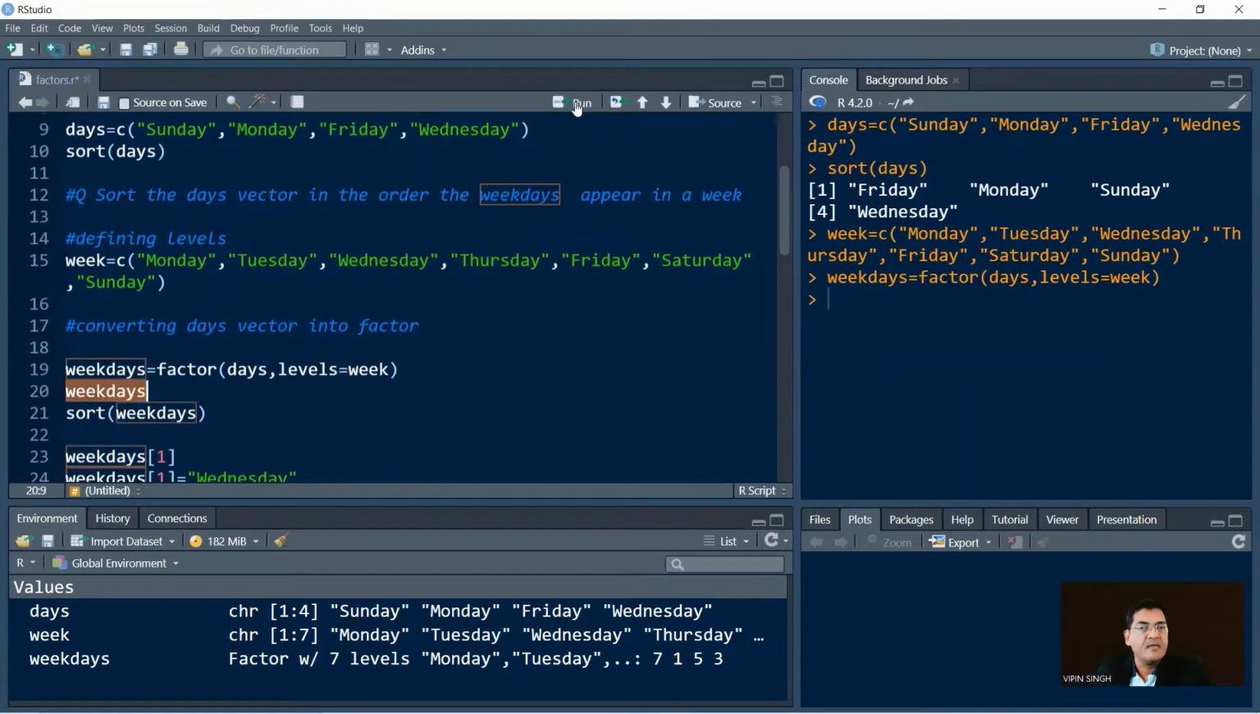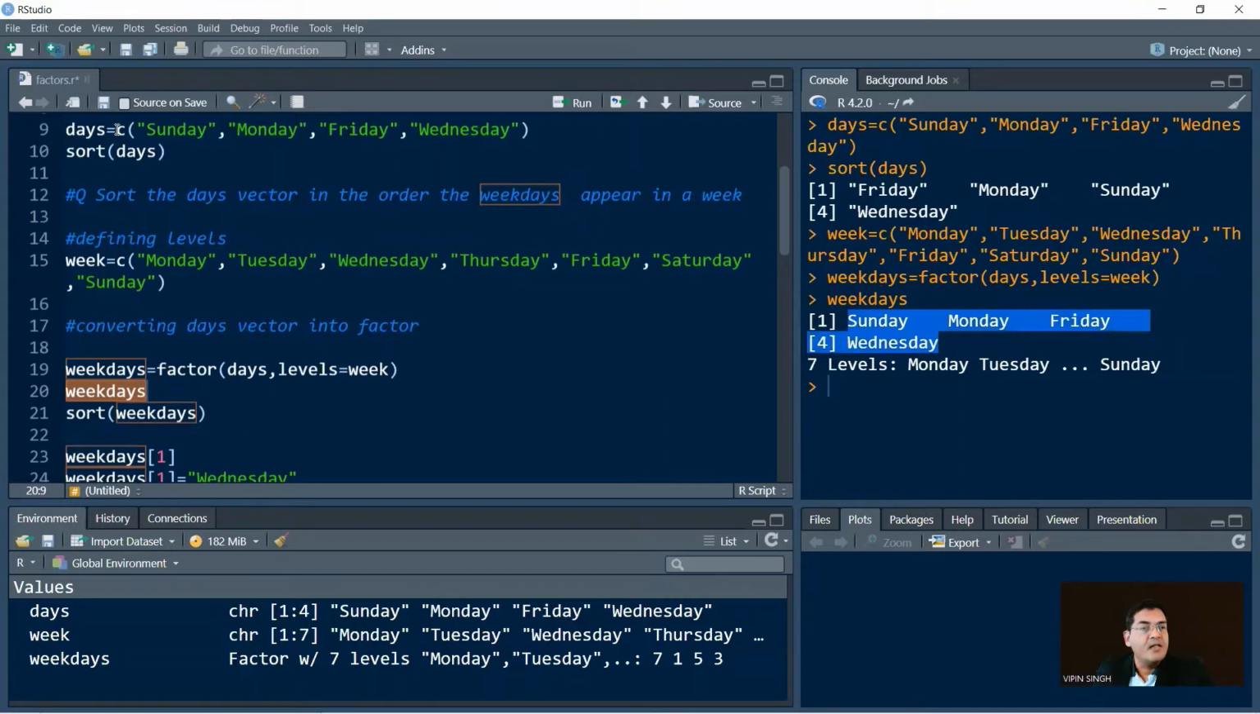So you run this. Here you are. So those are your values: Sunday, Monday, Friday, Wednesday, as defined in your days vector. And then you have the levels. It says there are 7 levels, and the levels are Monday, Tuesday until Sunday, as defined in the week vector here, right?